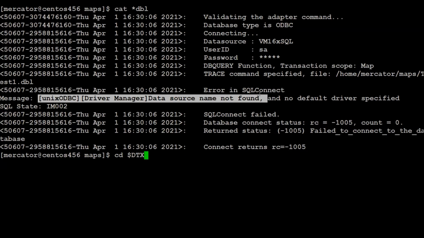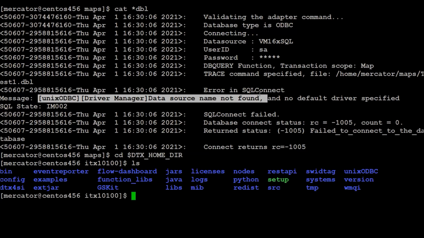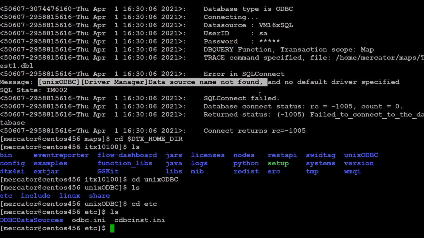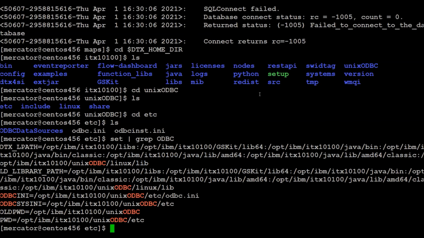Let's go to our product installation directory, and you will note that we have a unixODBC directory. Within there we have an etc, and this is the location we will find the odbc.ini and odbcinst.ini files. If we have a look at the variables that have been set and grep for the string ODBC, you will see that there are two variables that also point to this location: ODBCINI, which points to the odbc.ini file, and ODBCSYSINI that points to the directory where we can find both the files.